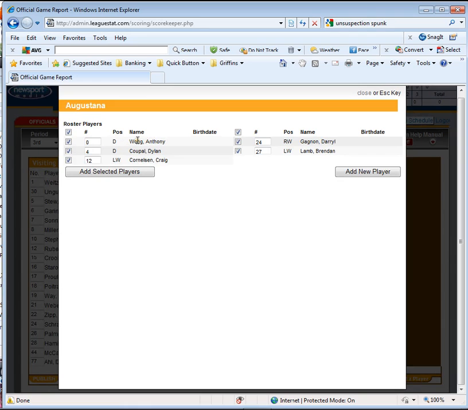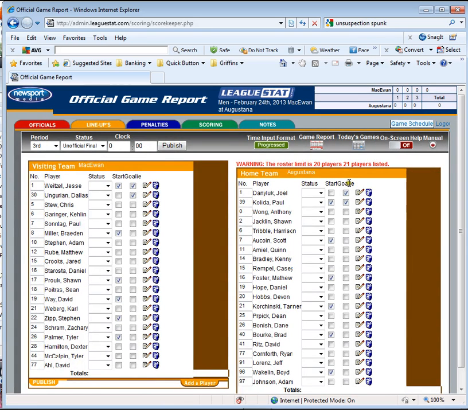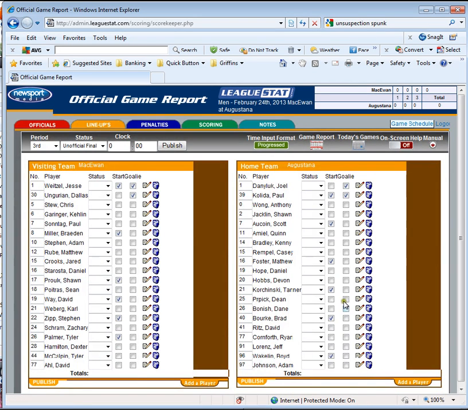Okay, so I added myself to this game prior to. So if I just want to add him, I uncheck everybody else and add him to my roster. Now I should have 21 again. I'm going to remove Harrison. He wasn't playing in the game. So now there's 20. The third tab is penalties.